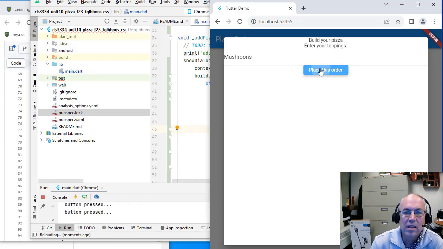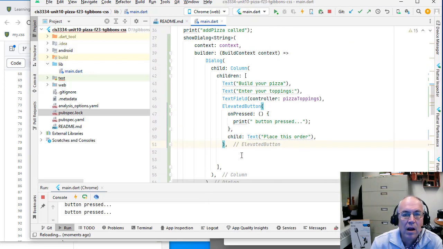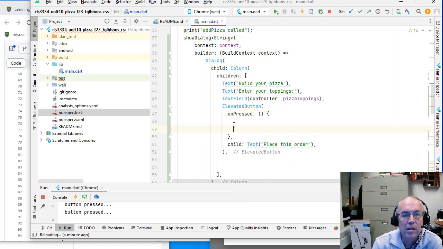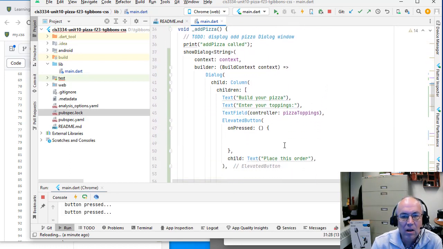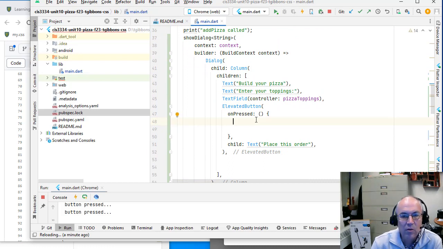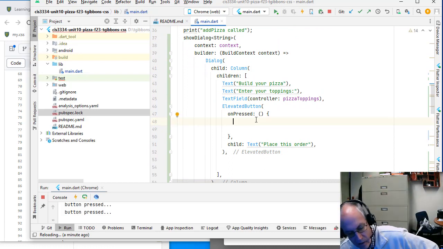So when I hit this button, I want to add this pizza to the order. So let's look at that for this. So once the button is pressed, I don't necessarily want to just print that out. I want to add the pizza to the order. So how do I add a pizza to the order? So I have this list called pizzas in order. So why don't you go through and put in the code to add an item to that list.